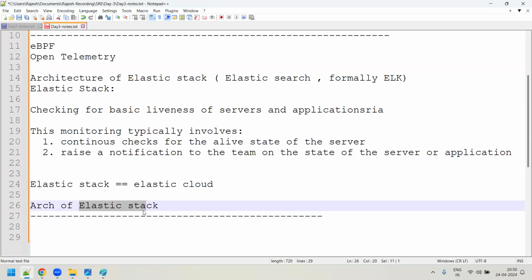Clear, guys? Okay, guys, any doubts you still have here? Okay, so shall we write a note on all of this?